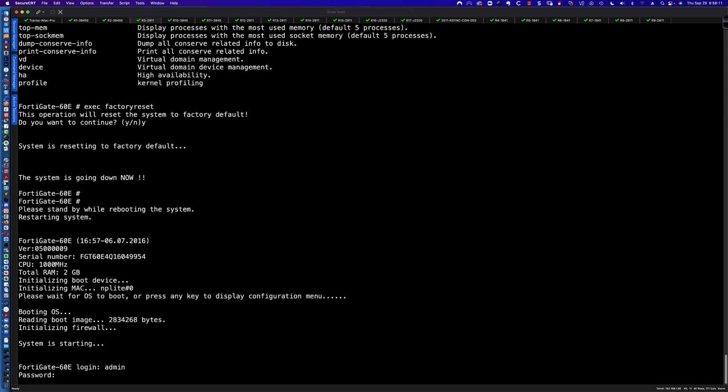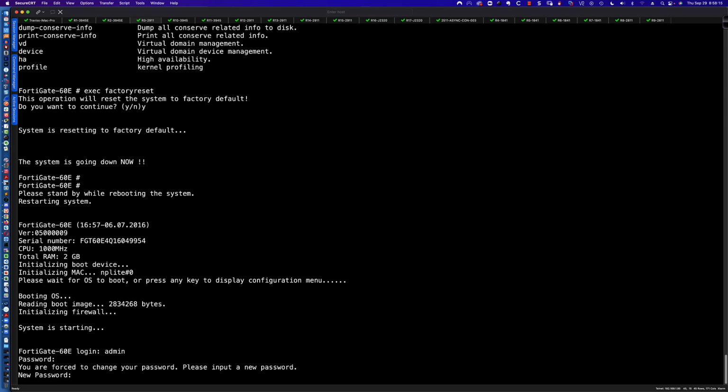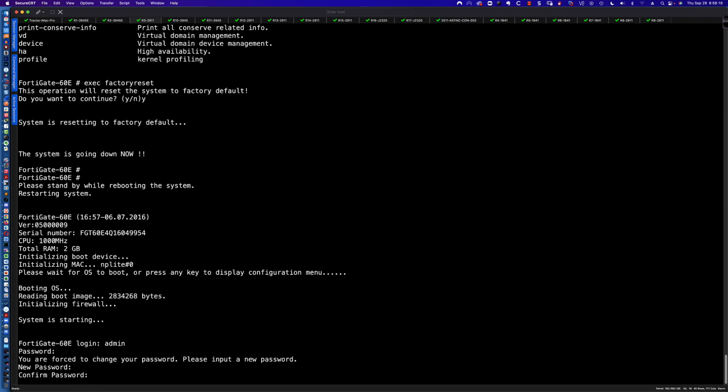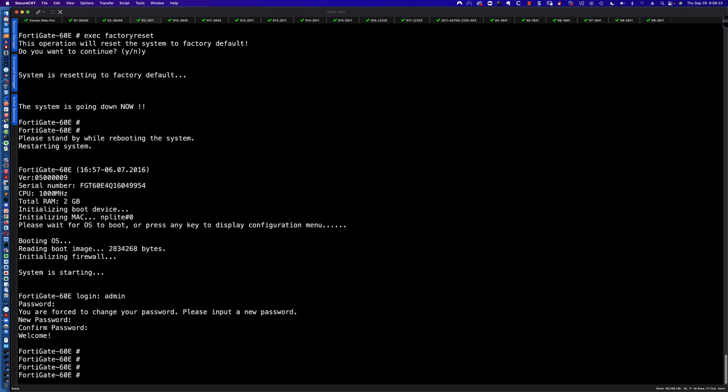So I'm going to type in admin. There is no default password initially, so you can just hit enter, and that's where you're going to get prompted to enter the new password in. So I'll just say ABCD1234, and then we'll go ahead and re-enter that. So here we are on the FortiGate Firewall.